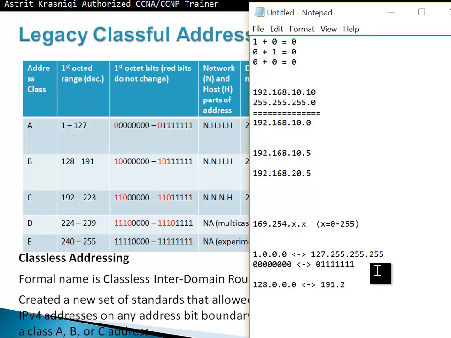191, sorry, I was thinking about something else. 128.0.0.0 up to 191.255.255.255. Now in class B, you have to think, okay, it starts with 10. Those two bits will never change. It always will stay 10. 1, 2, 3, 4, 5, 6 left. And we said that it's always going to be 10, and until we reach all ones. So 1, 2, 3, 4, 5, 6.